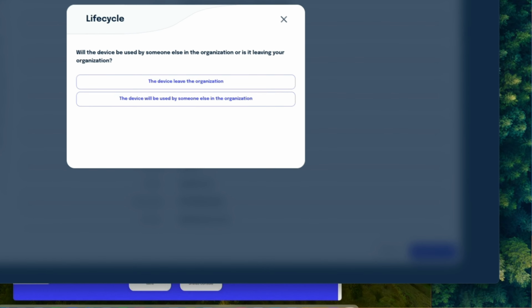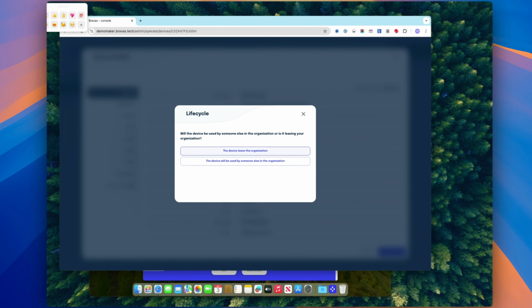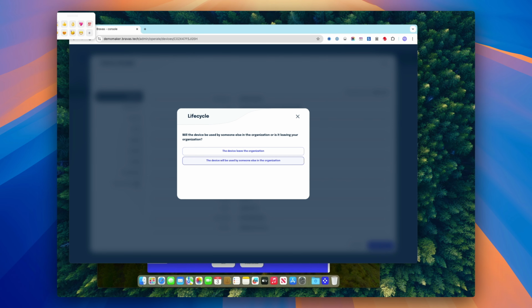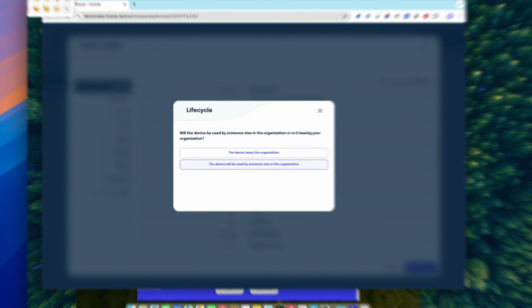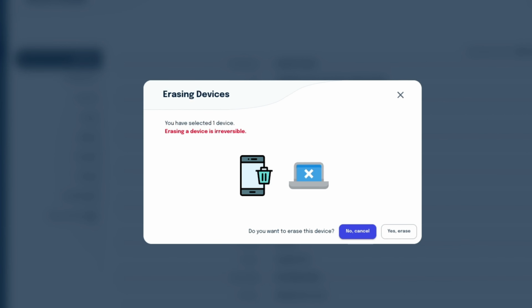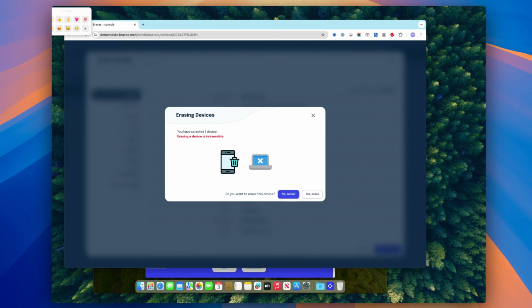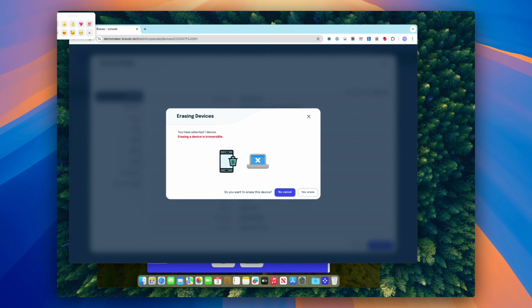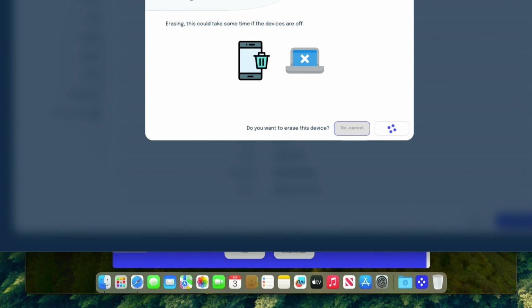Now if we click on lifecycle, we can say this device is going to leave the organization, or this device will be used by someone else in the organization. That's exactly what I want to do. So I'm going to go ahead and wipe this device, and we can see here that yes, wiping is irreversible. I'm going to go ahead and do that, and say yes, erase the device.